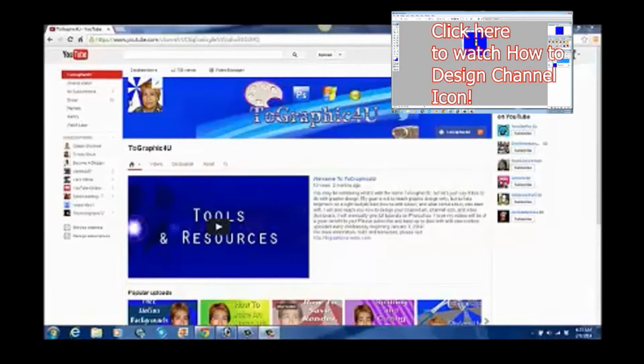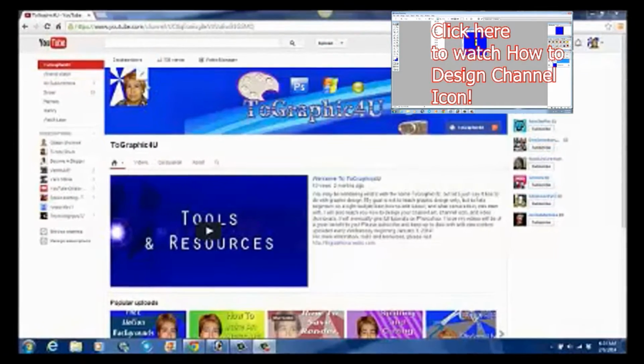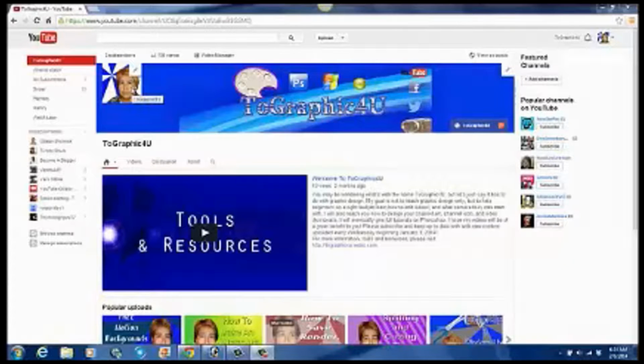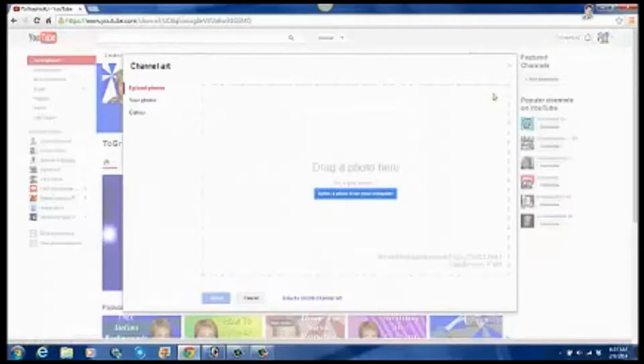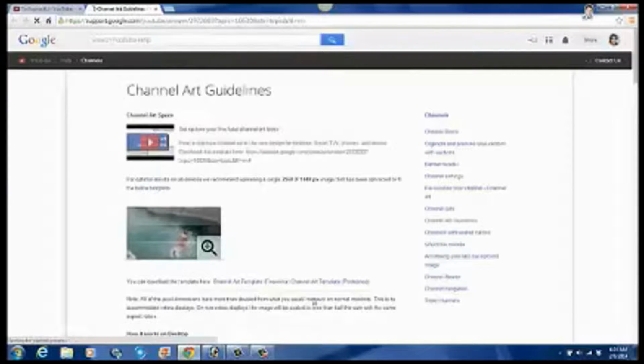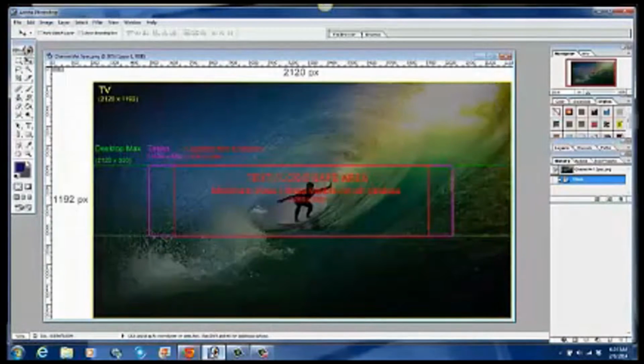So, this little square right here is your channel icon, where your profile picture will go, or whatever design or logo you choose. And this larger area here is the YouTube channel art or banner, which YouTube offers a free download for, with all the correct dimensions, and a PSD download for Photoshop users, which is the template you see right here.